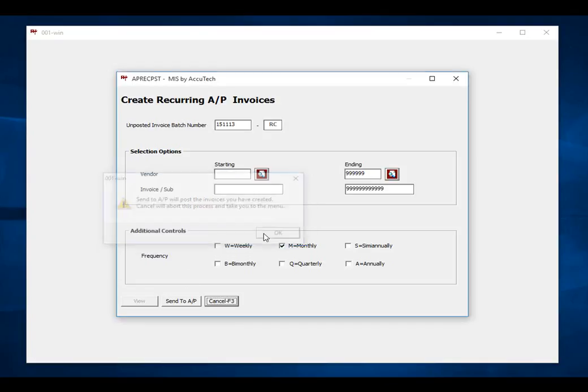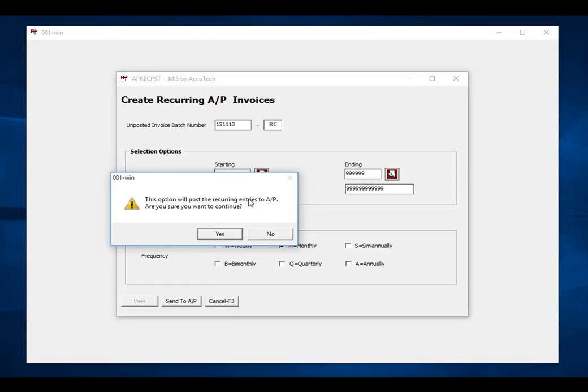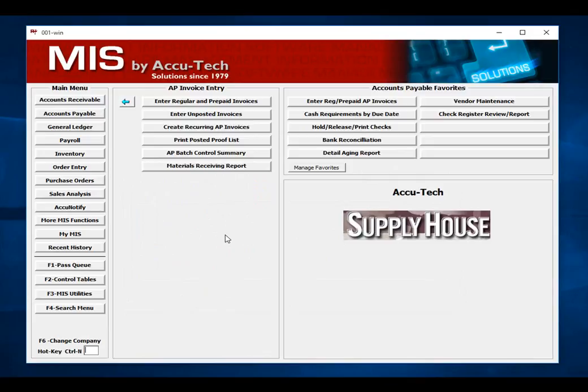It's instructing us. If I'm happy with my answers, I'll go ahead and click Send to AP. If I'm not happy, I'll just simply cancel. The system will again make sure this is what we want to do, and we'll go ahead and say yes. And now those invoices have been sent to your accounts payable system.